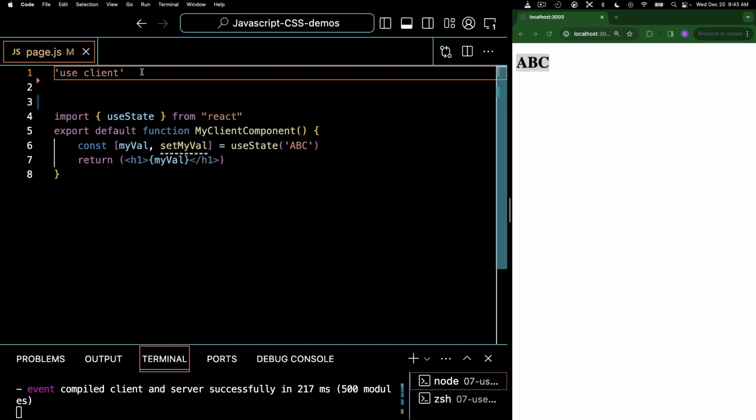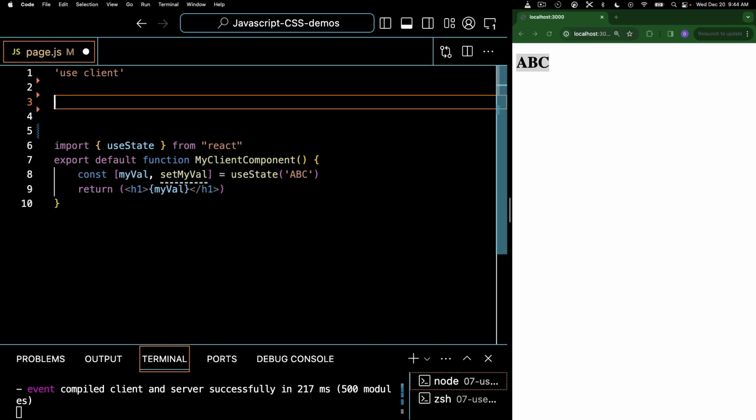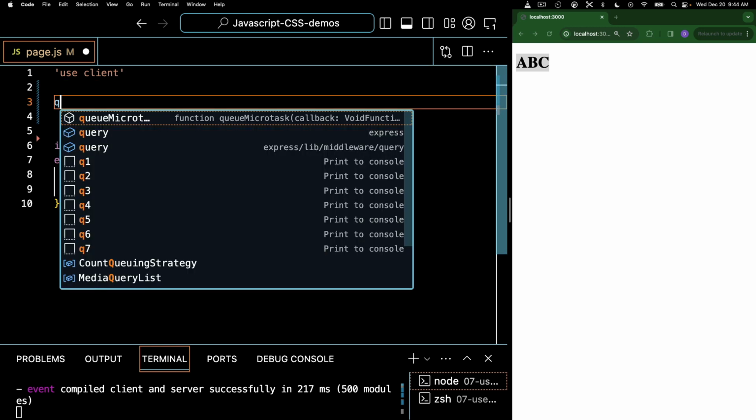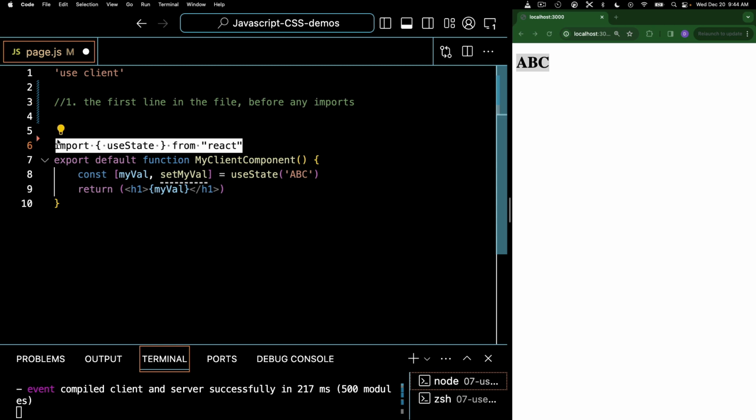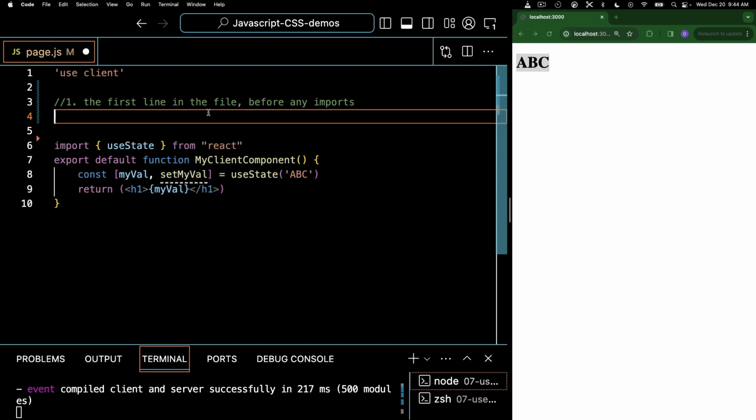A few considerations about the useClient directive. So, first of all, we should keep in mind that the useClient directive needs to be the first one in line, so before any other imports, like for example this useState.